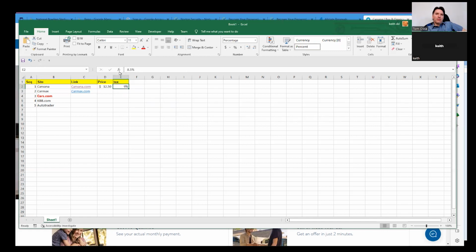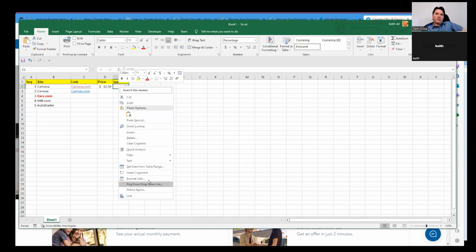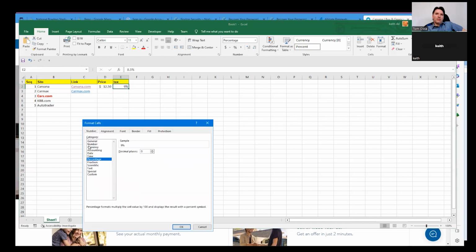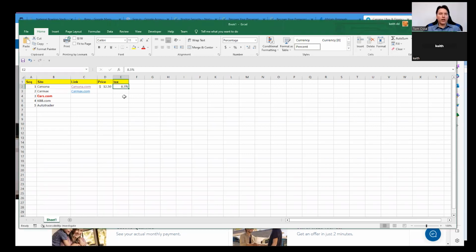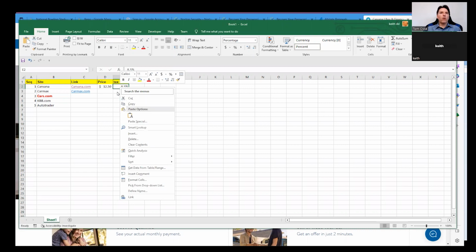Let's format that to a different size. Format cells, number, decimal places. Right now, we have this at 8.5, shows 9%, because we have 0 decimal places. We can increase our decimals. Okay, so the tax is 8.5%, and you formatted it. That's pretty cool. So now, what would be the next step?